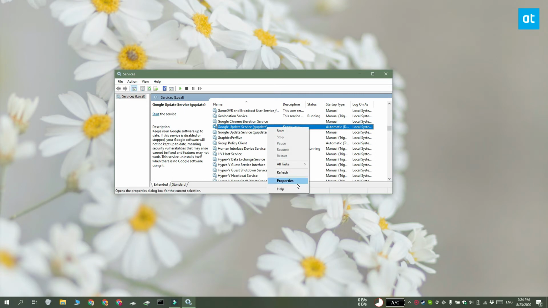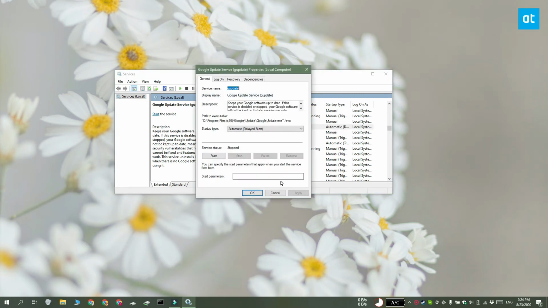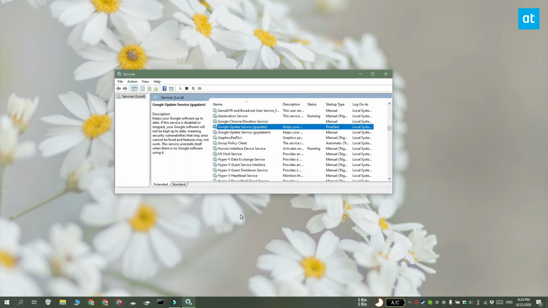Go to the General tab and open the Startup Type dropdown. Select either Manual or the Disable option and then click Apply. Repeat this for all the Google Update services that you see in this app.